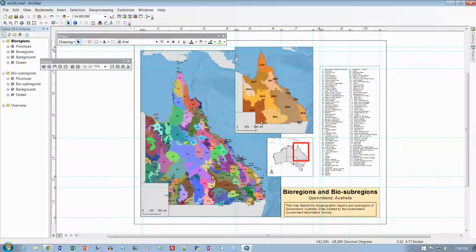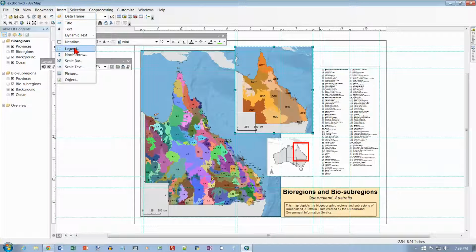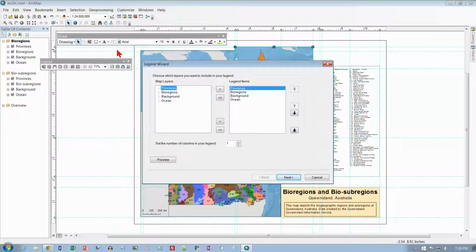Now number 18, with the BioRegions data frame active, on the menu bar click Insert Legend. So let's go to Insert, and we want a legend. And that'll open the Legend Wizard. And in the Legend Items list, click Provinces and click the left facing arrow. So I guess I don't want provinces. Wait a second. In the Legend Items list right here, okay, the left arrow. So I don't want provinces there. And remove background and ocean as well.